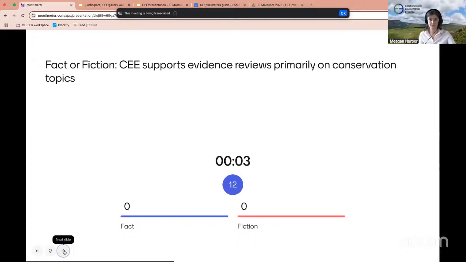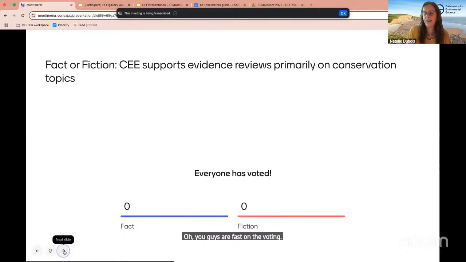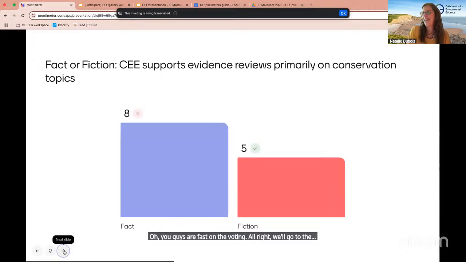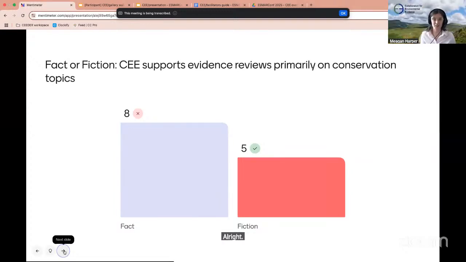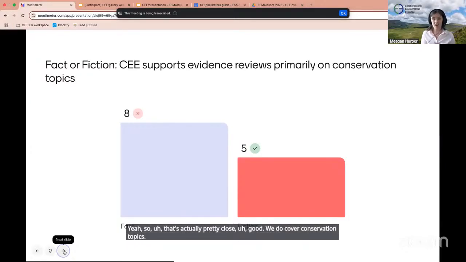Oh, you guys are fast on the voting. All right. 8 are a fact here, and 5 thought this was fiction. Meagan, do you want to tell us the correct answer? Yeah, so that's actually pretty good. We do cover conservation topics, but it's not what we primarily do.